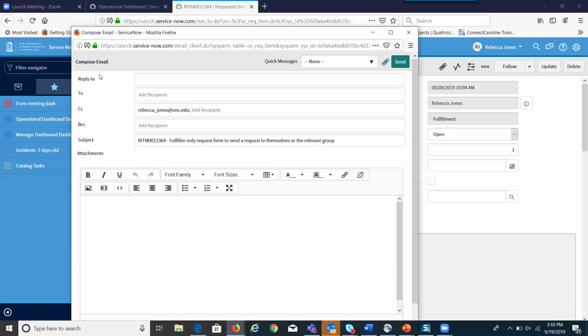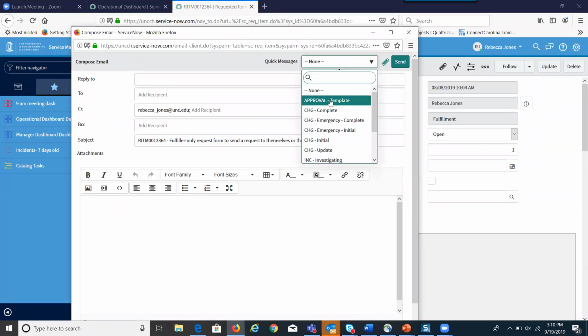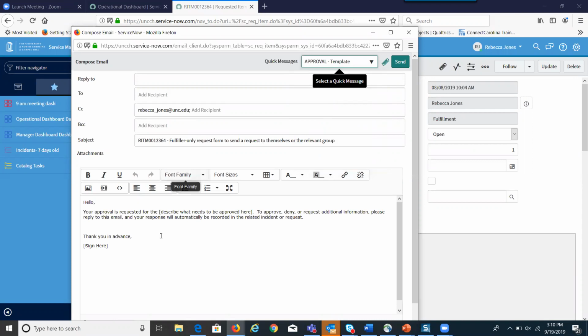Great, so it opens up this compose email form. Over here to the right, we have quick messages. If you click that drop down and select approval template, it gives you a lovely approval message template down in the body, which you can change. For example, your approval is requested for the, fill in the blank there. Describe what needs to be approved here. So you can add in your own information. You can add extra information down here in the body. But let's talk about what's up here at the top of this form. Reply to, in this field, go ahead and leave that blank.